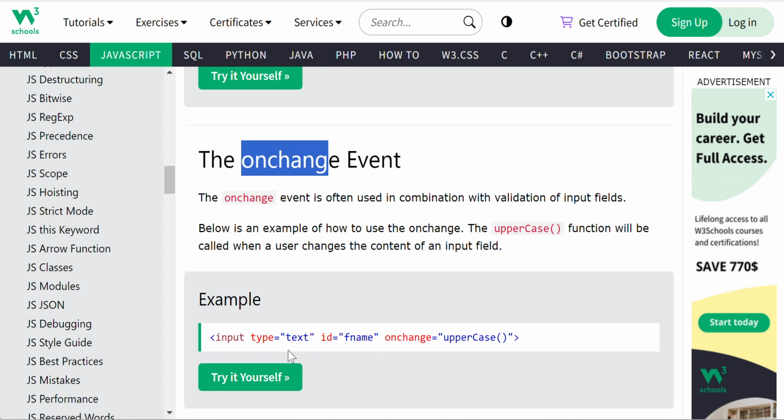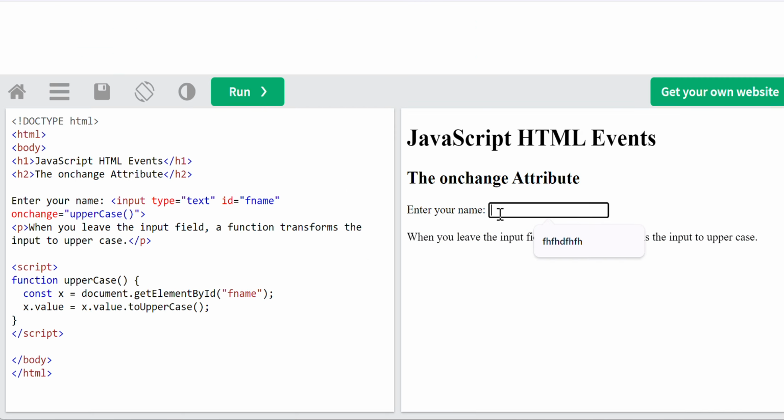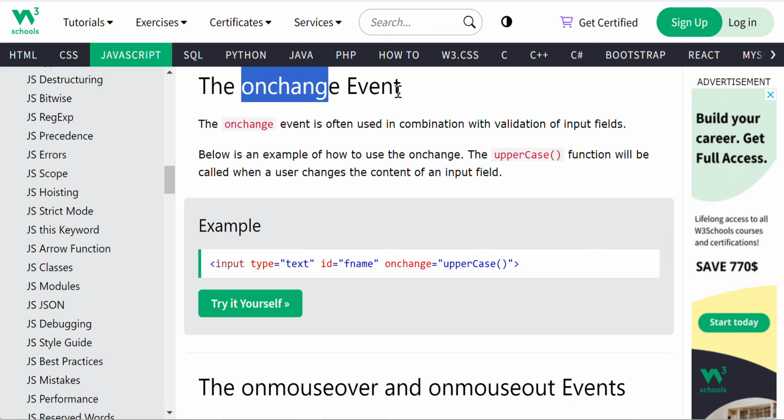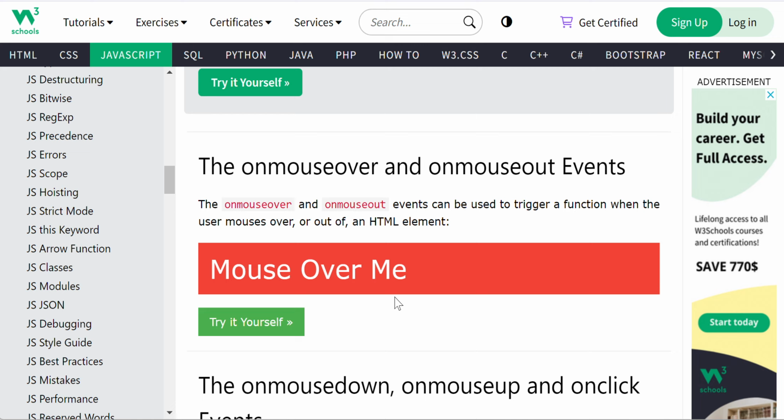This is onchange. That means once the user enters the value in lowercase, we want to convert it after the user enters it. So after the user completes entering the information, it will convert the value into uppercase. That is, not during typing, the conversion occurs only after the user has performed his work. So this type is known as the onchange event.